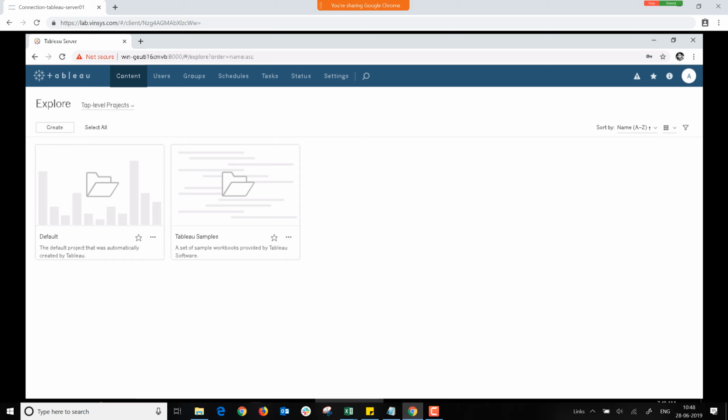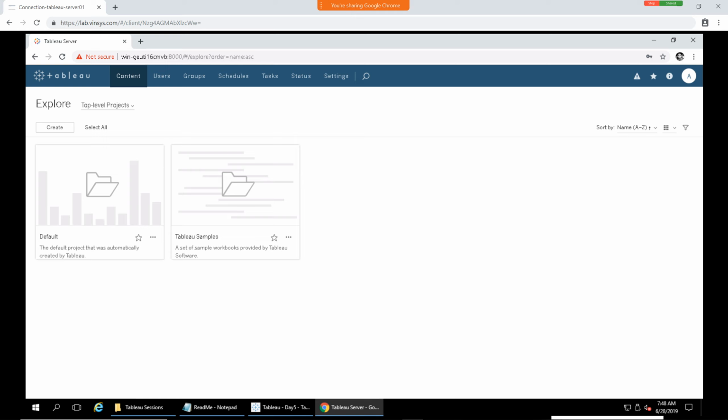Tableau Desktop is required only for those people who want to create a visualization. For the consumers, Tableau Desktop is not required. For consumers, only this URL will be required and appropriate access, with which they can open and see the dashboard. Correct.